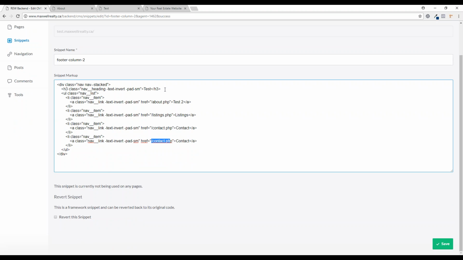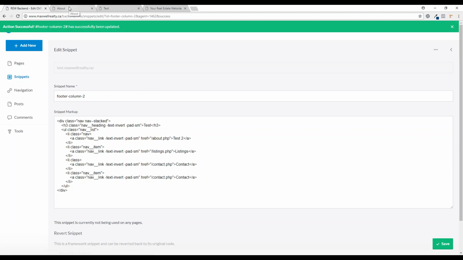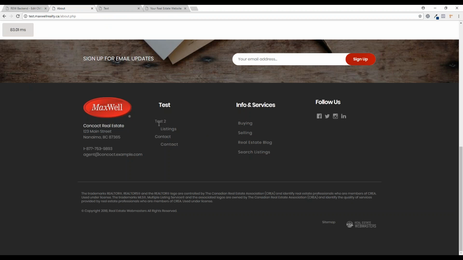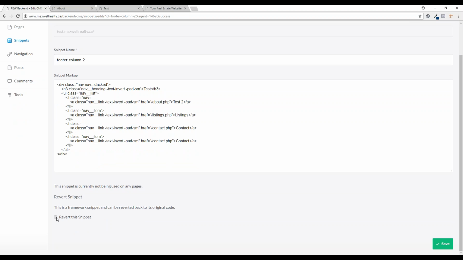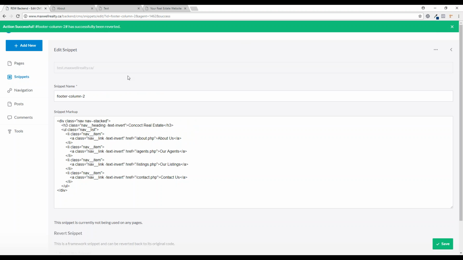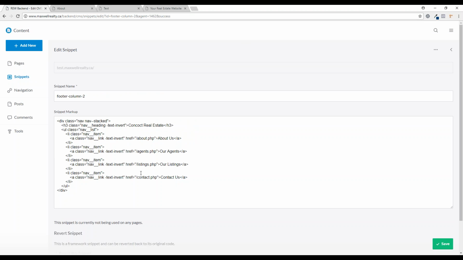Now, if you ever make a mistake and it's not looking good down there, maybe you took out one of these here, one of those there, and you saved it, and we look at the front now, and it's all wonky, and you can't click on some of them. How do I fix that if you don't know which code is gone? Down here, if this is a pre-built one for the system like this, you go to revert this snippet, you push OK. It'll give you a little warning to make sure, are you sure you want to do this? And now it's back to what it was originally.